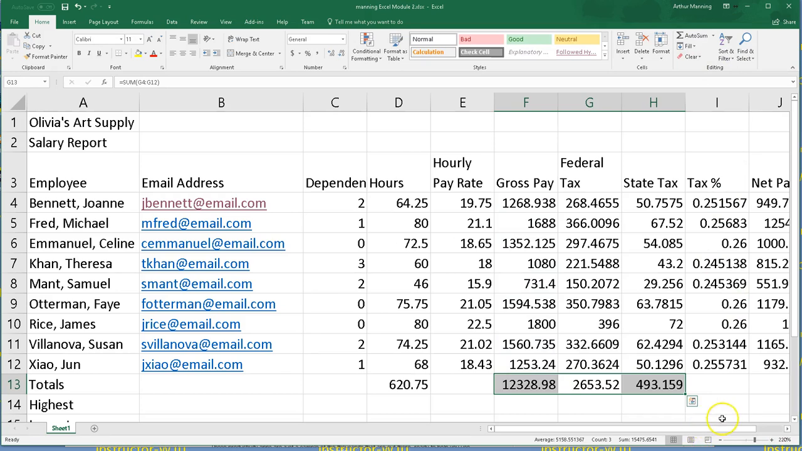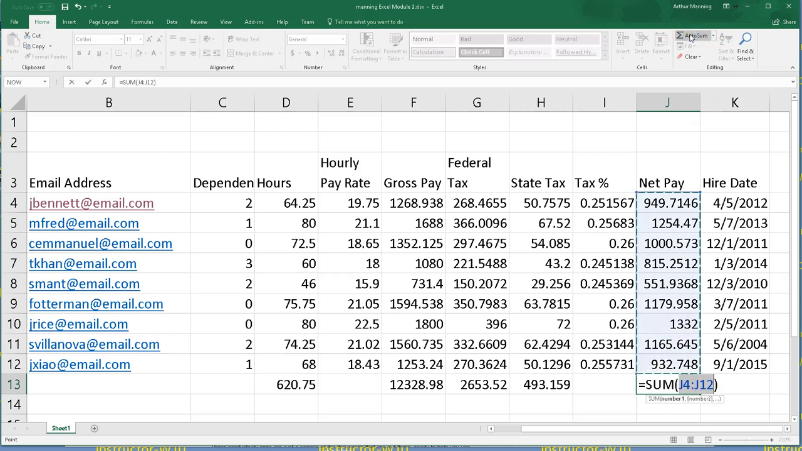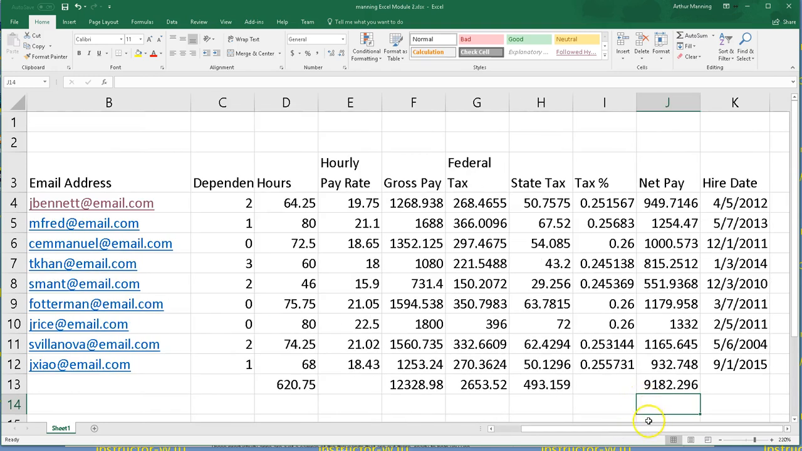We don't care about tax percent auto sum, so we're skipping that. But we do want a net pay auto sum. Click there, and auto sum, done. And it doesn't hurt to check your numbers there. They should be coming out the same. If not, there may have been something. If you got the formulas right, then the only possible error could be over here in hours or dependents, if you're not coming up with the same numbers.